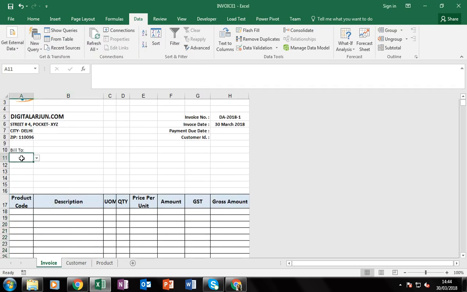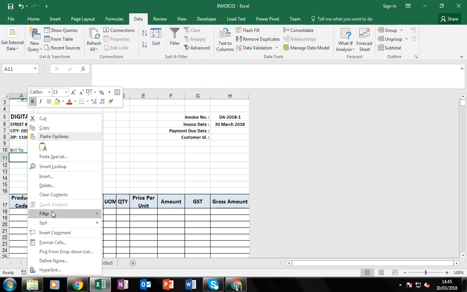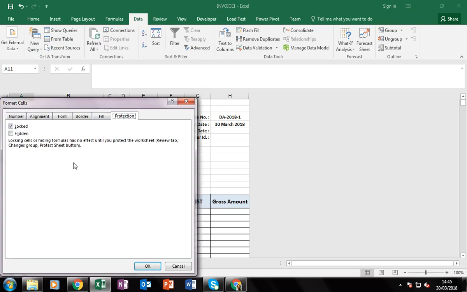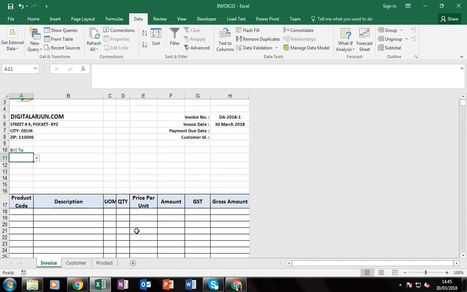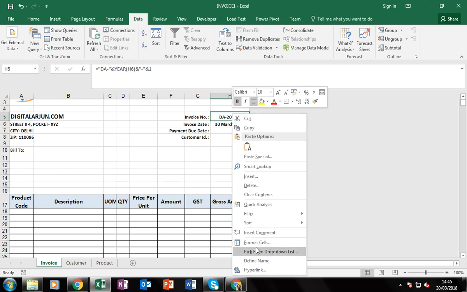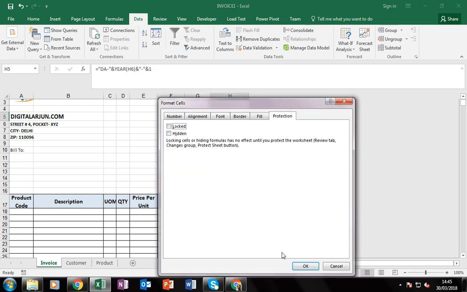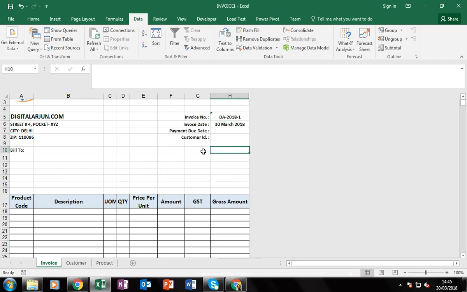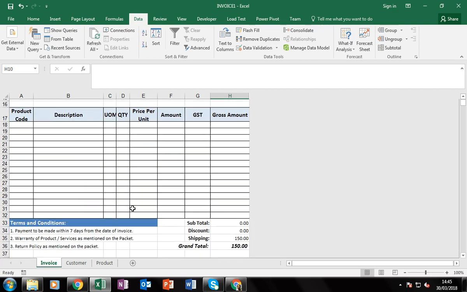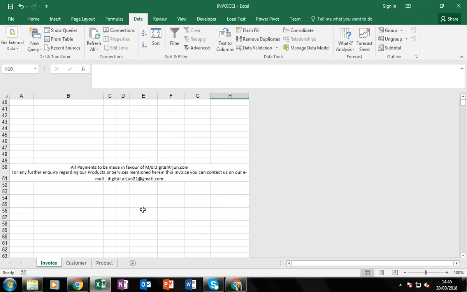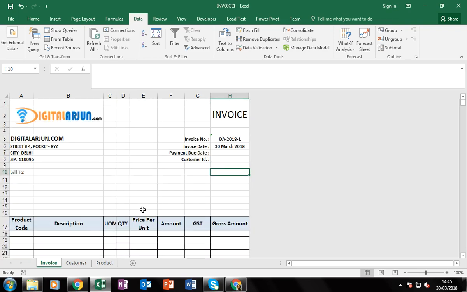Then here customer, I have to make an entry here, so I have to unlock this cell. Then the user will be making an entry of the invoice number, so it is required to be unlocked. Then date, I'm not going to allow it to be changed, so it should be okay. Now nothing else has to be left changeable, so it's okay.